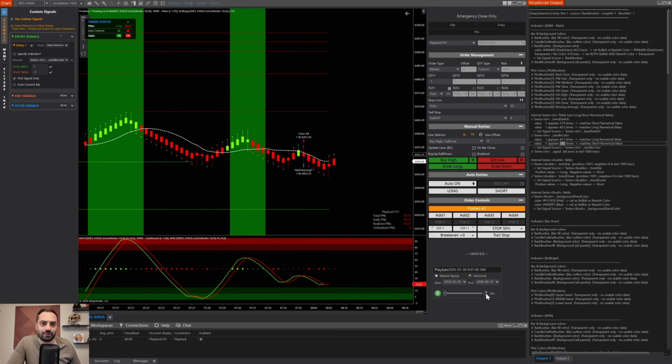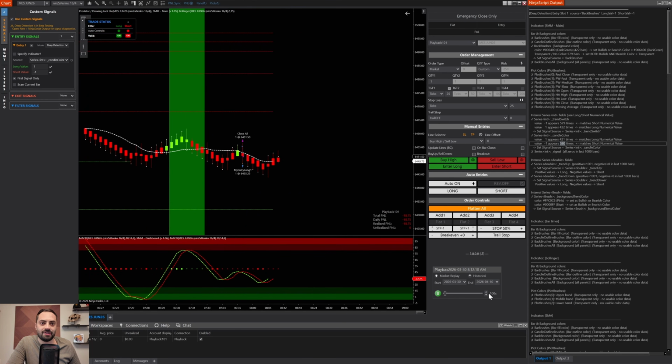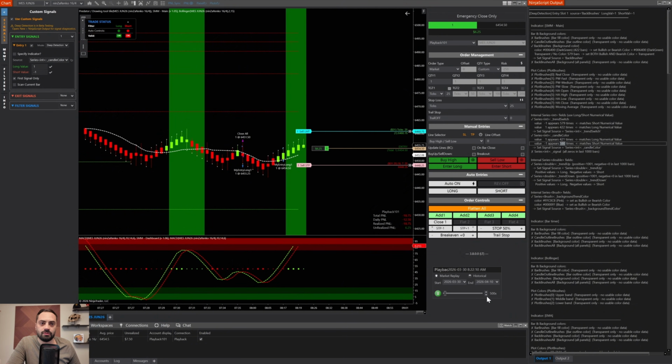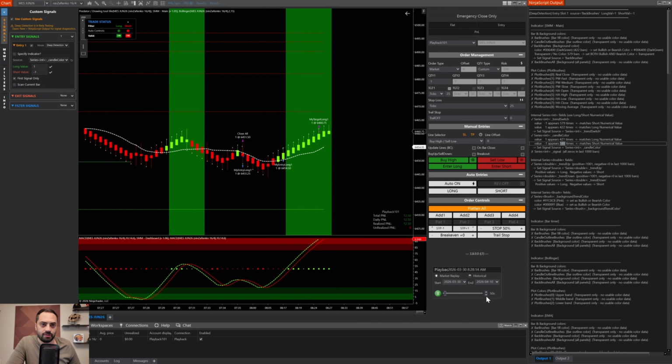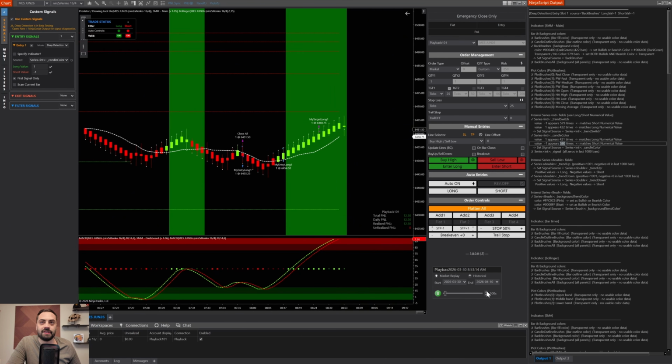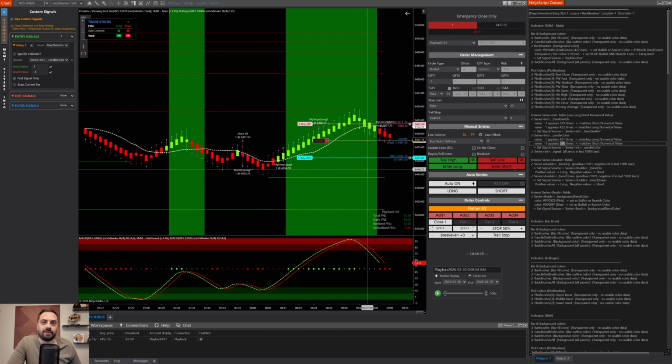But let's wait for another green candle. That was kind of a bad example. Order filled. All right, so there we get some green candles. Now, once we get a red one, it should give us a signal. Order submitted. There we go.